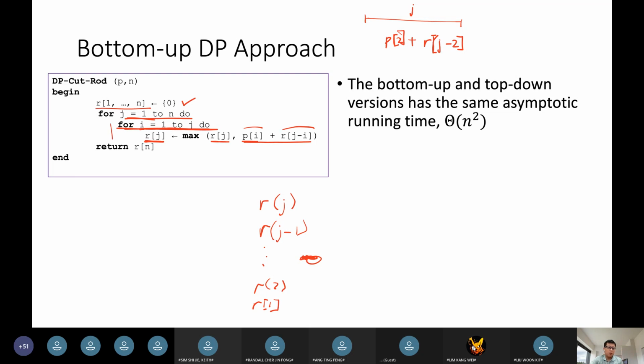Then after the for loop, you can know the value of Rj, right? Rj is the maximum if the length is j. Then you store the Rj, and you continue with Rj plus 1, right? Up until we stop at Rn. So let's say Rn is the maximum value if the rope length is n.